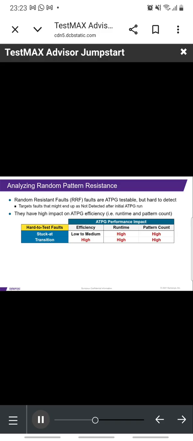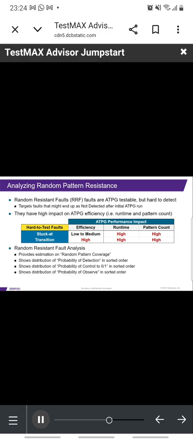While RRF analysis focuses on stuck-at faults, the biggest impact on pattern count reduction is for transition delay fault testing. This analysis ranks all ATPG testable faults by creating a metric based on the probability of control and probability of observe, thus identifying the faults that are hardest to test. Once the hardest-to-test faults are identified, TestMax Advisor writes out an ordered list of test point locations to improve controllability and observability, thus improving ATPG efficiency.